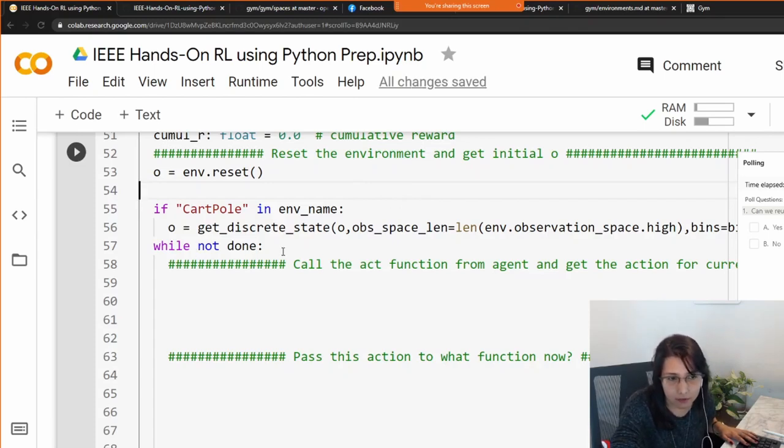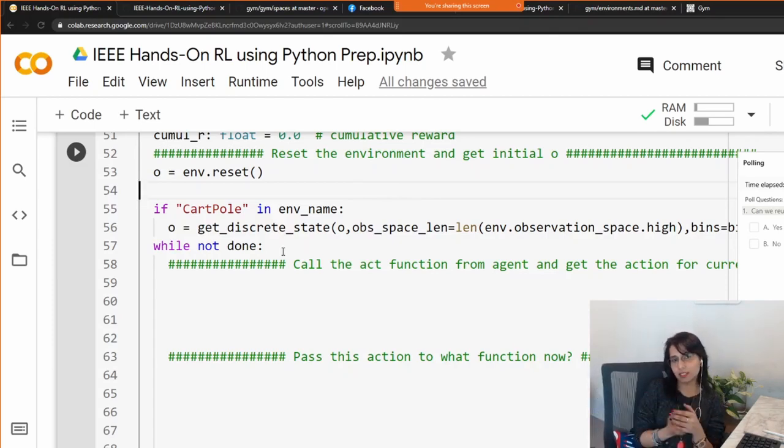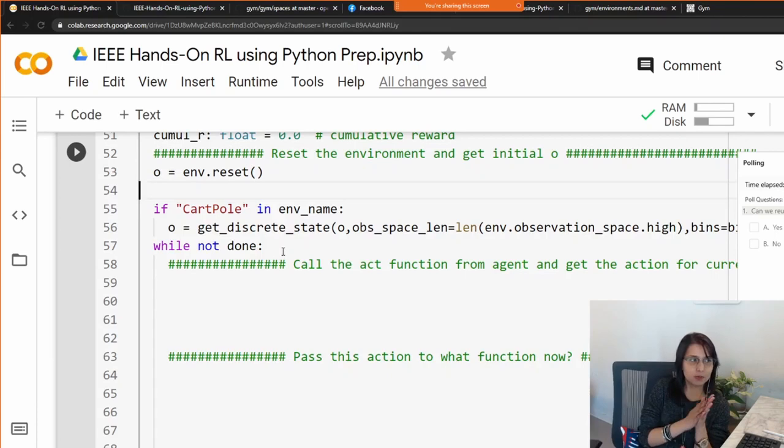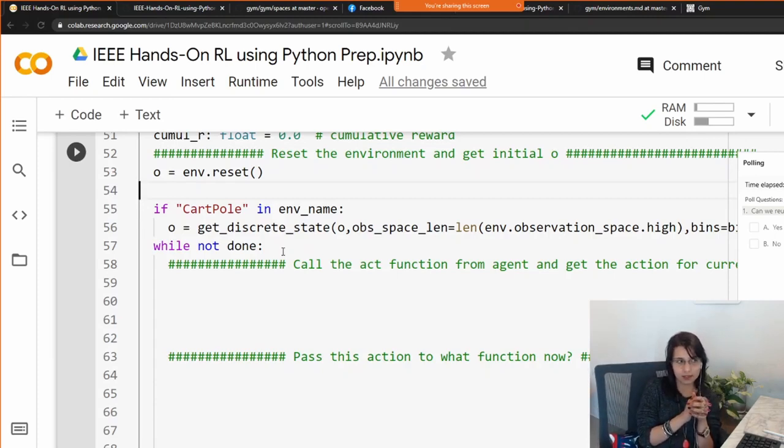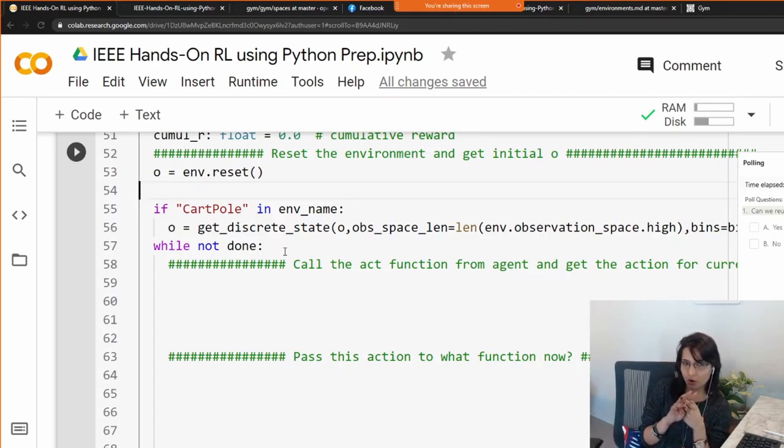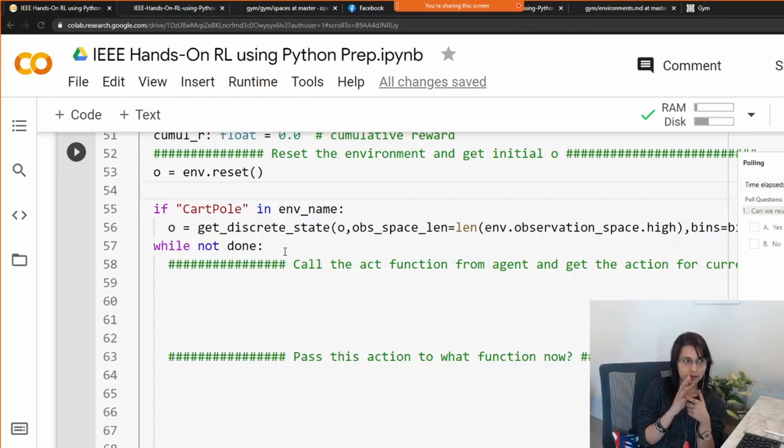While not done. This done flag is the done flag that we are getting from one of the functions. Which function is that? Which function gives us the done flag, or end of episode, or terminal state flag? Let me know in the chat. You can look at the picture that we discussed and tell me. There is a function that gives us four outputs: next state, reward, done, and a dictionary.